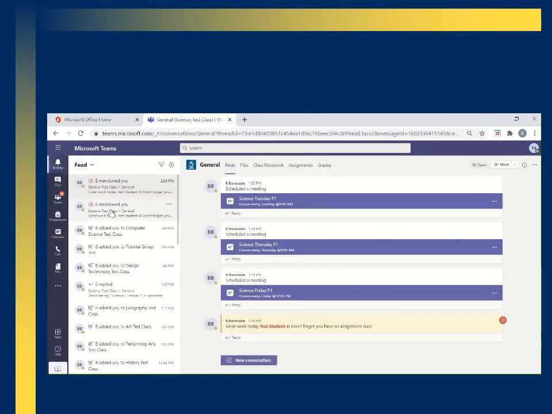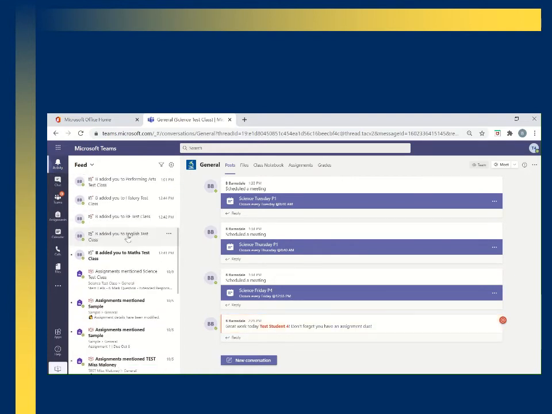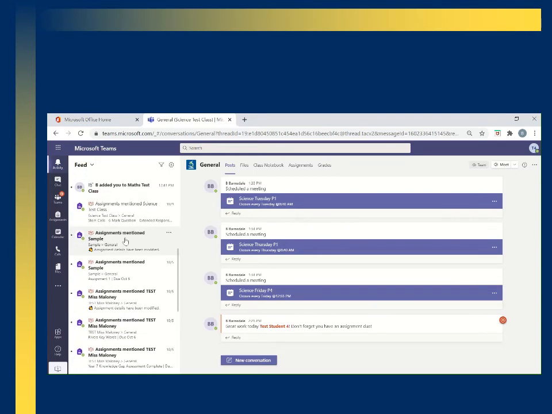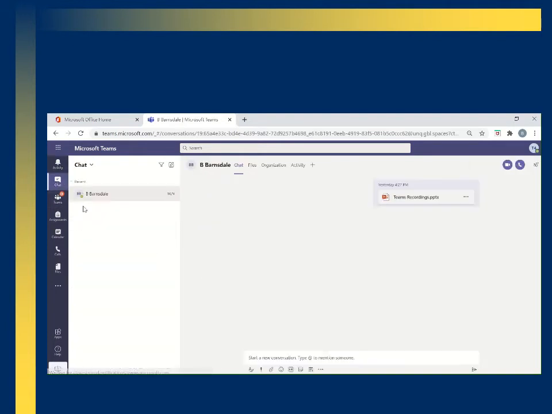If we press this, we can see everything that's happening across all of our class teams, including new assignments, as well as notifications, and also when somebody mentions you, maybe in a conversation, or reacts to a post you have made. You can also see the chat function with the option for you to chat in maybe small groups or direct one-to-one with your teacher.